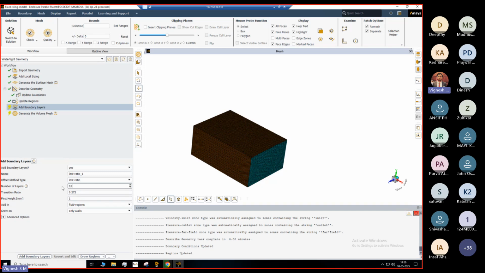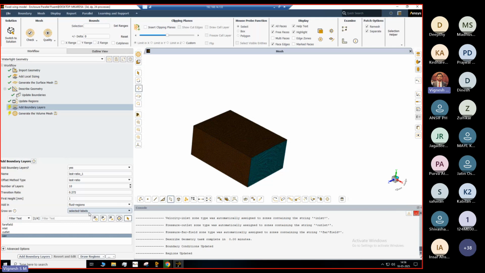I'm just choosing 10, and using your required Y plus, you can have control over your first height. I'm just choosing 1, and I'm hitting a boundary layer. Now one more thing, you also need to choose the label where you want it, or you can also have a growth on the complete wall zone as per your requirement. I just wanted the development only on the UAV. So I'm selecting the UAV by selecting the labels.